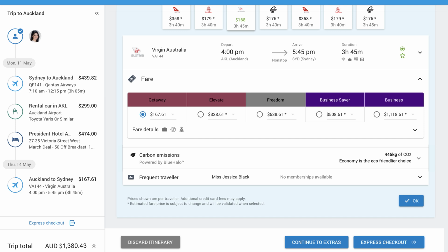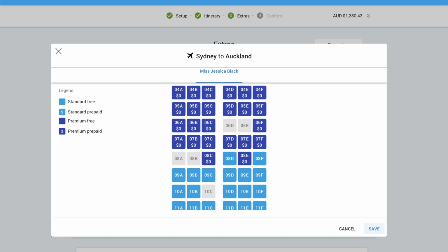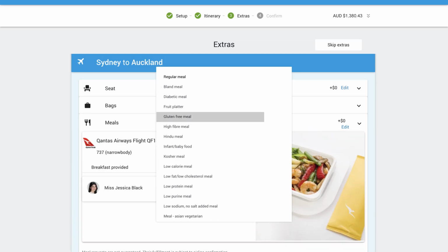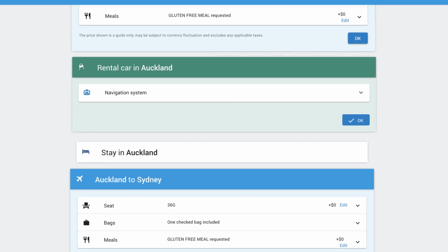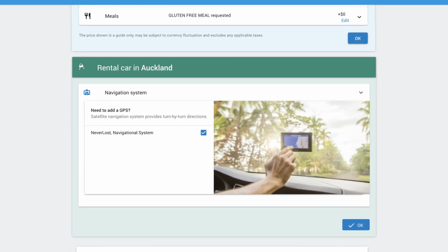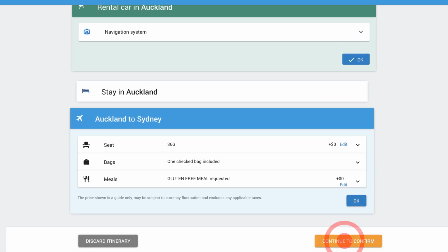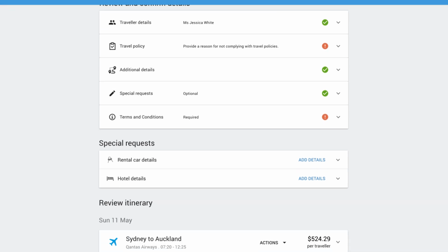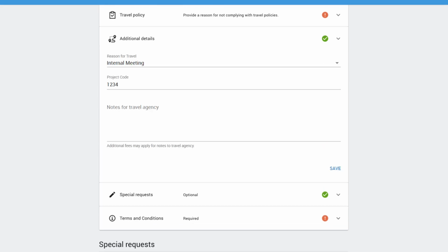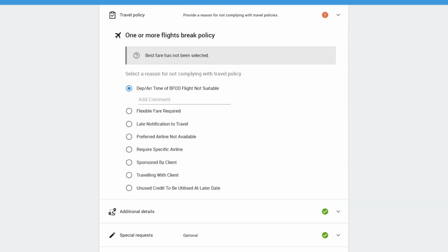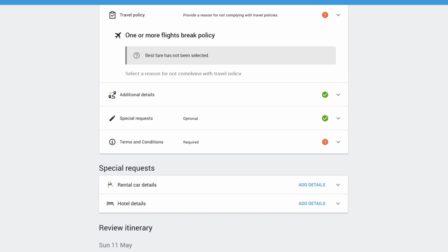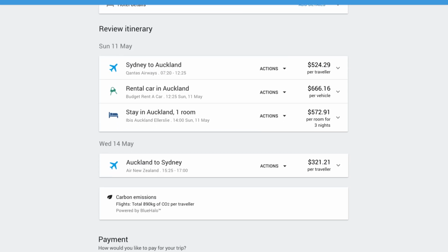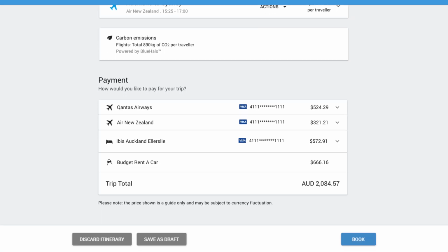You can also head to the Extras page before confirming your booking, which allows you to view flight seating, add extra baggage, confirm any special requests from your profile, and add upgrades like navigation to your rental car. At the confirmation page, you can review your travel selections, then add any additional information your company's travel policy requires, such as a reason for travel or why an out-of-policy option was selected. These items will be reviewed by your manager or travel approver. Then you can submit your trip for approval.